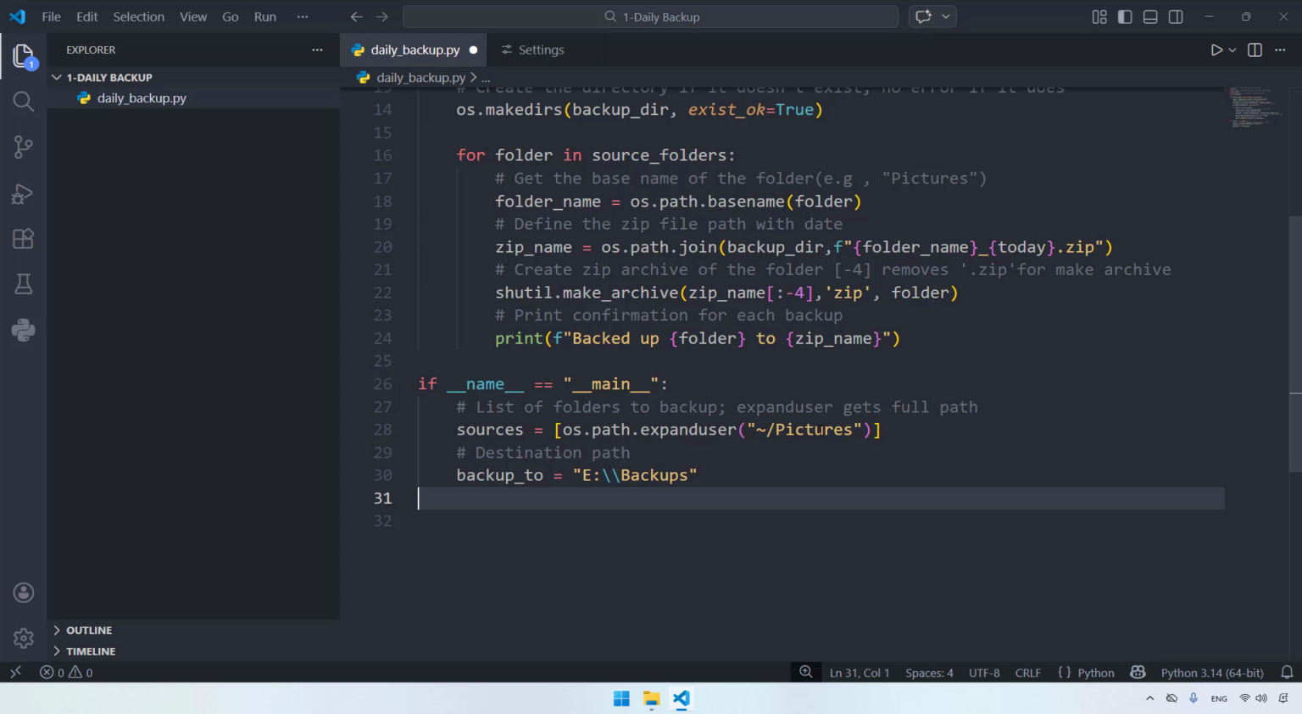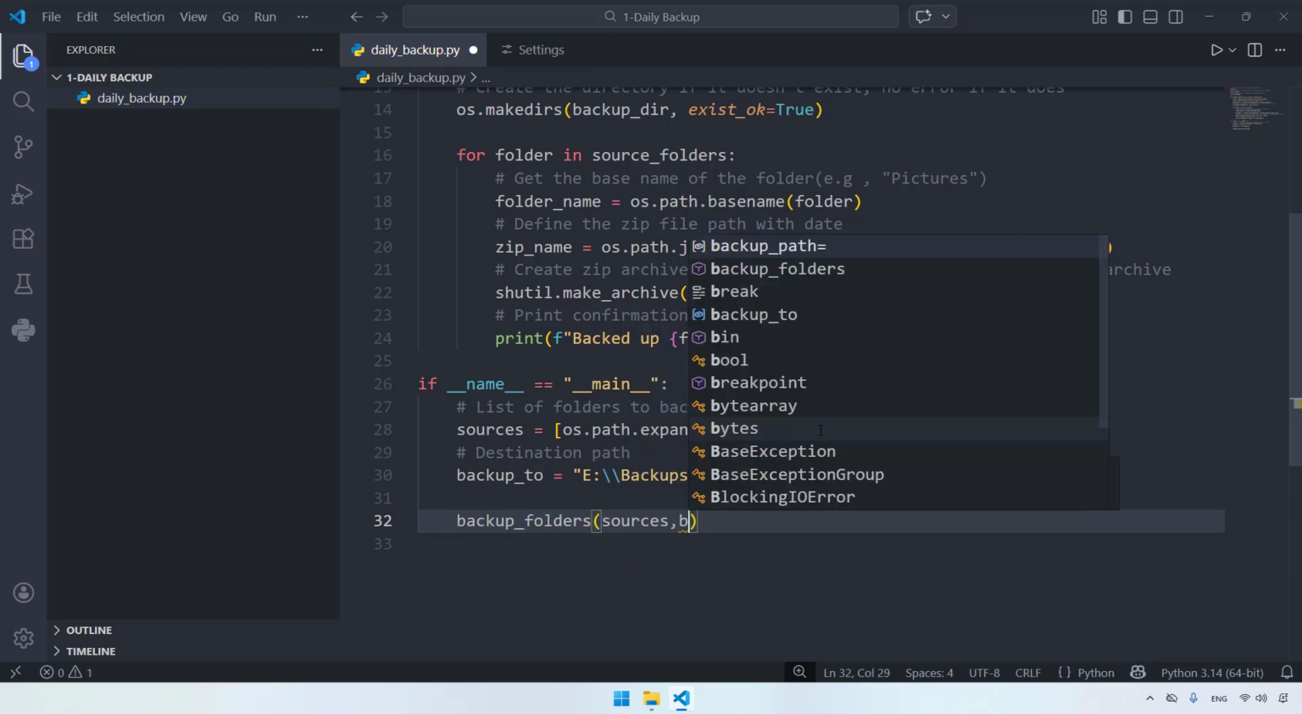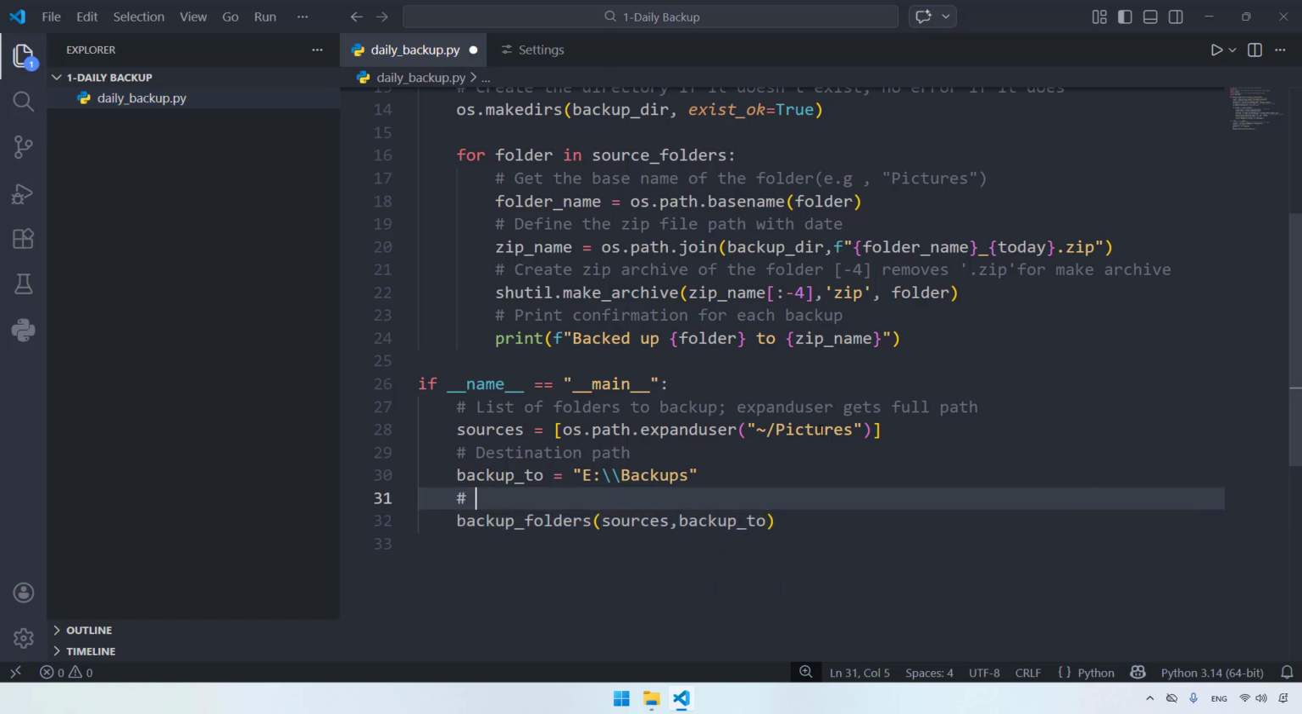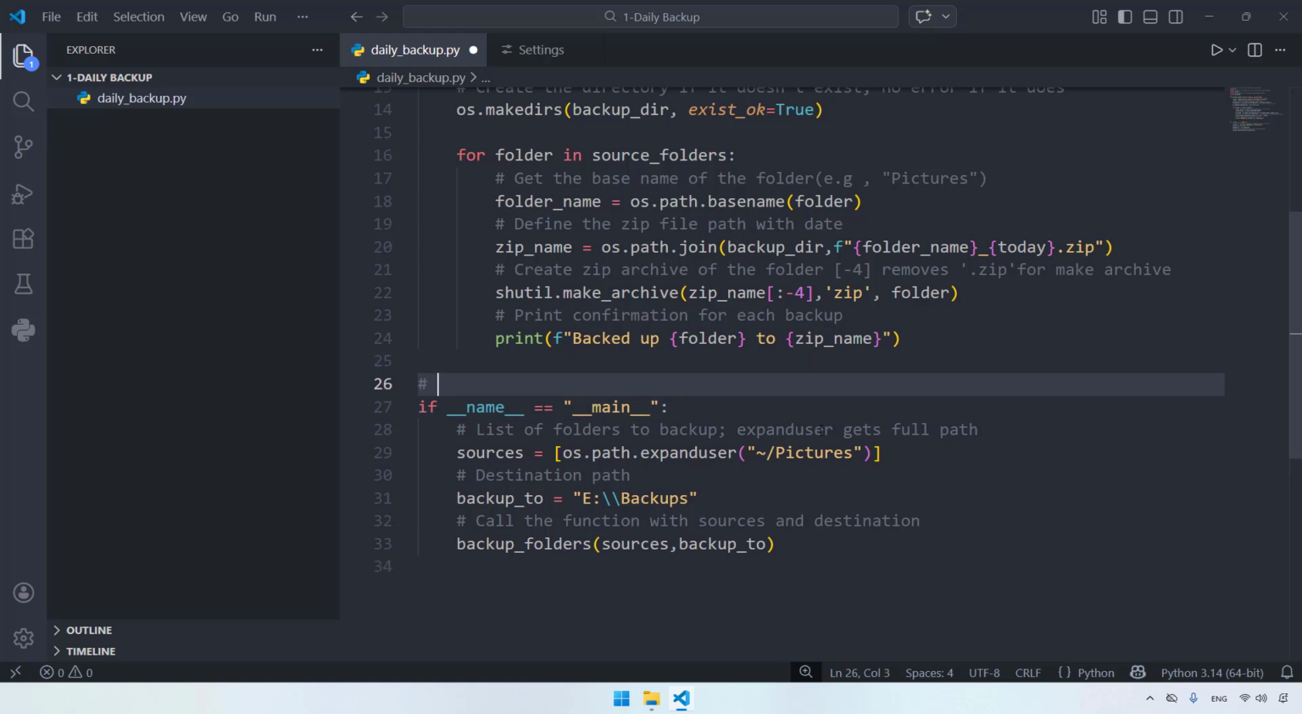Then we specify where to save the backups. In this case, a backups folder on the E drive. Change this to wherever makes sense on your machine. Finally, we call our function, passing in the source list and the destination path. Next, we run the script in the VS Code terminal.